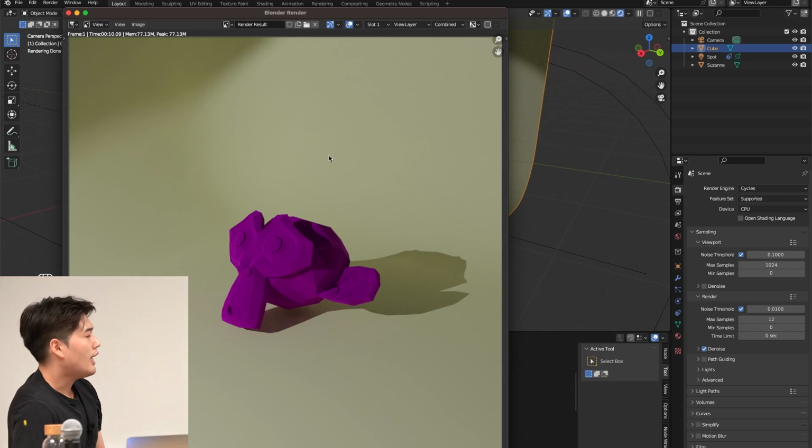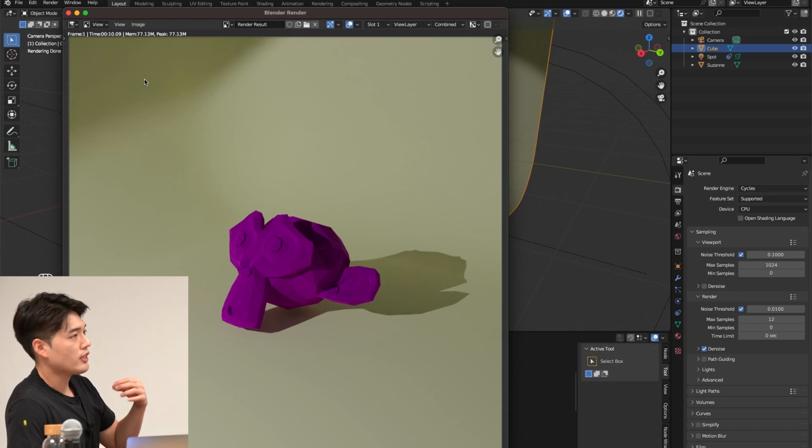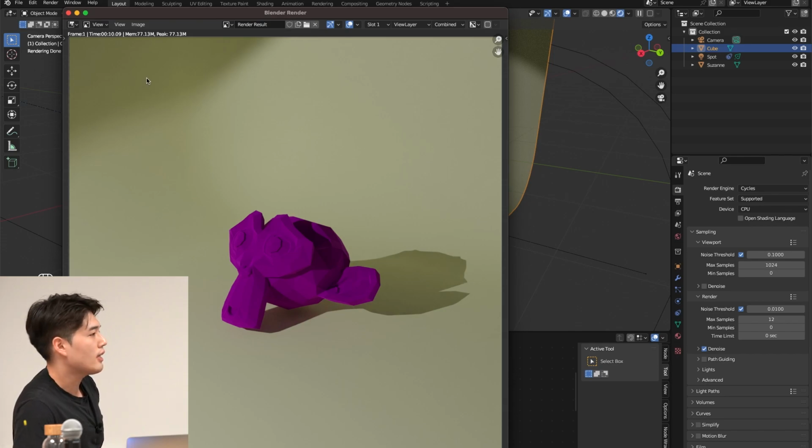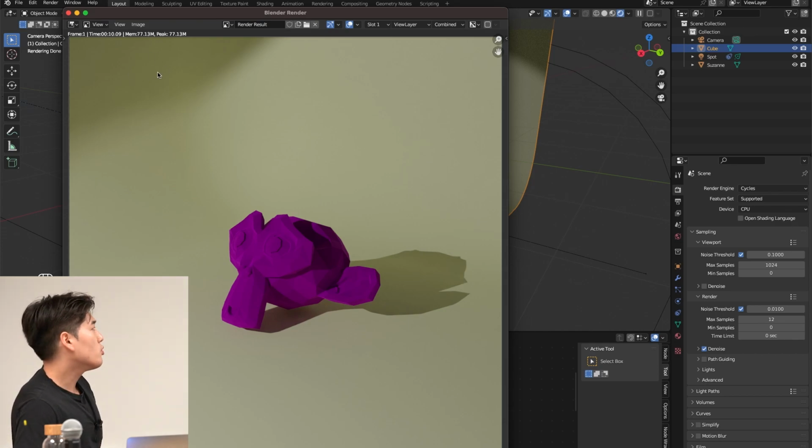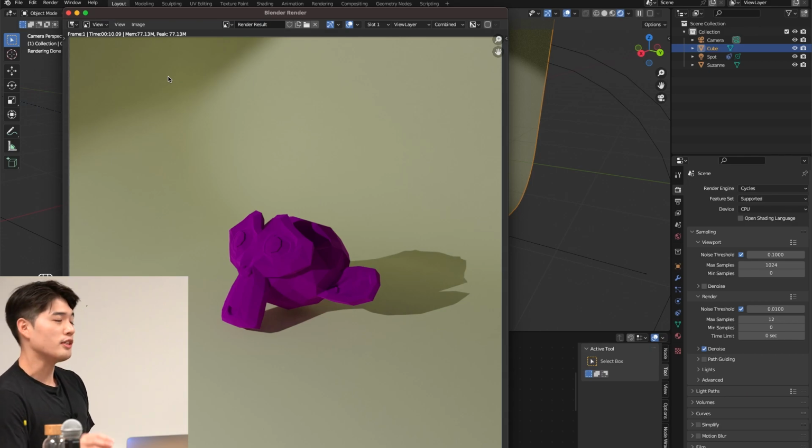In practice, I do like 400 samples just to be sure, because you might get some artifacts where the shade might get splotchy. So you do want to have a higher sample count than 12, but the denoising is really good.